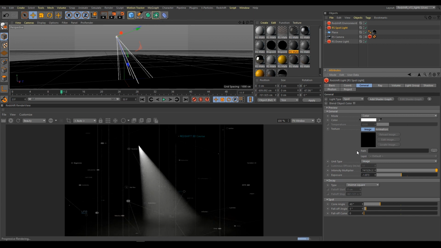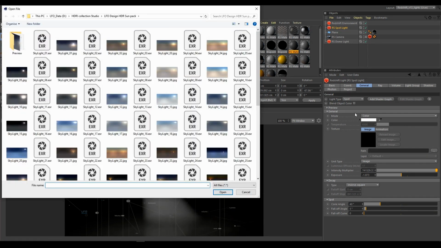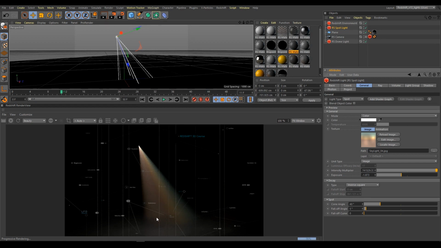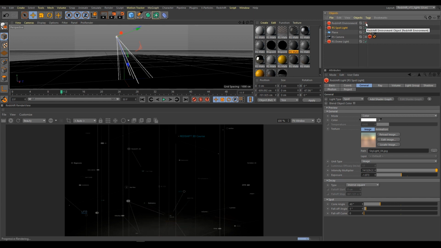And as you know already from our light chapters, your light can also use a texture. And now you can see in the render view how the volumetric texture projection looks. But as I said, it is important to use Redshift Environment if you would like to see this kind of results.